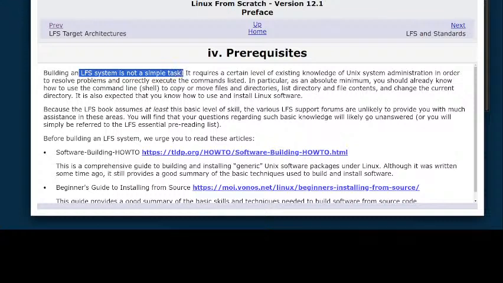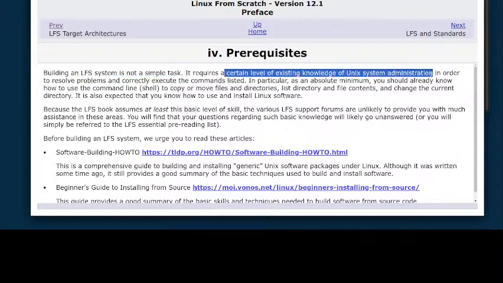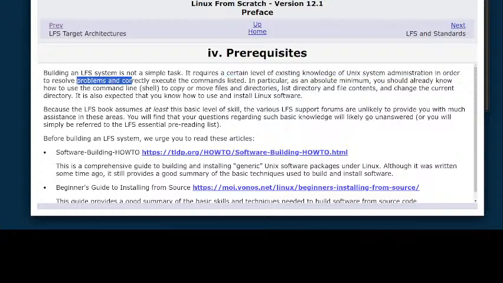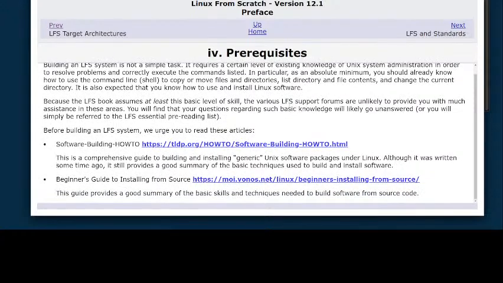This is a big one. It's not a simple task. It requires a certain level of existing knowledge of system administration in order to resolve problems correctly and execute the commands listed. At an absolute minimum, you already know how to use the command line. If you don't know what a command line is and you're starting here, start with: what is the command line? How does the Linux file system work? What are the basic commands of the file system on a command line?